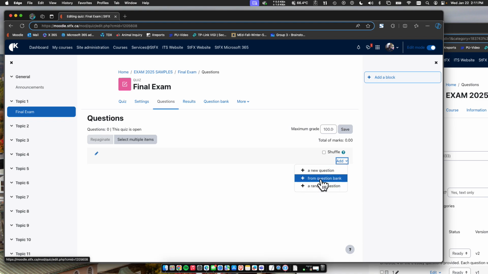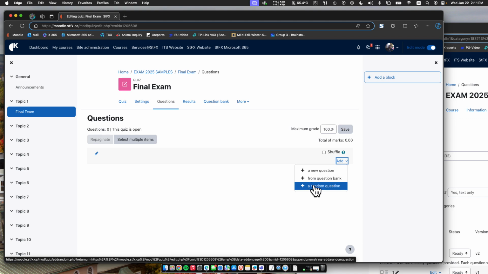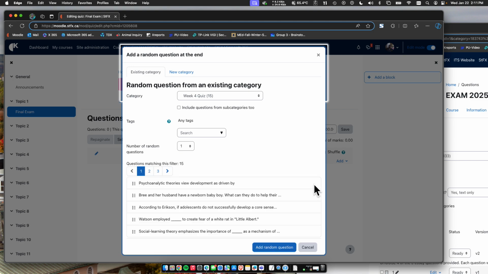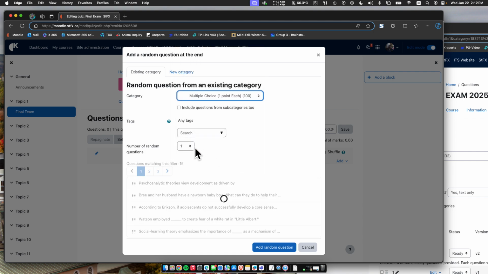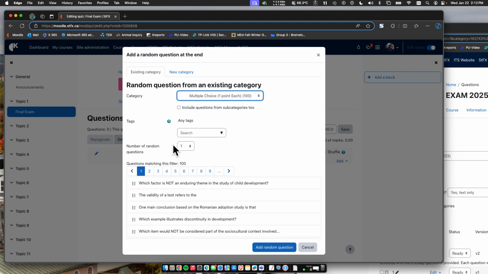So you can do it from the question bank and just specifically pick ones, or you can do random. This is the one I like, random question. And so here it's going to ask us for what category. So I'm going to pick the final exam, multiple choice, 1 point each. There's 100 of them there. How many do I want?